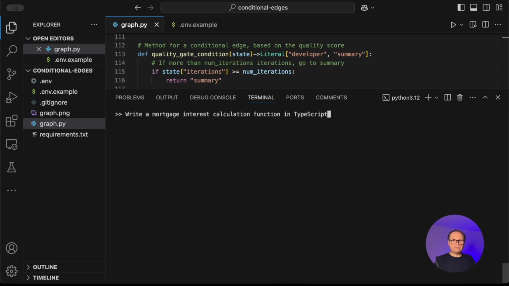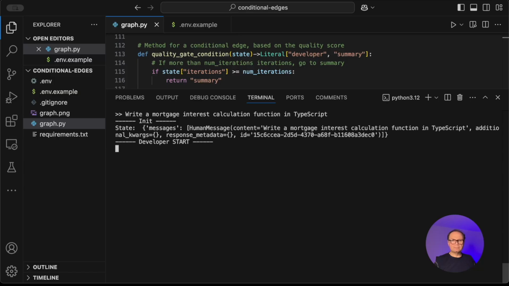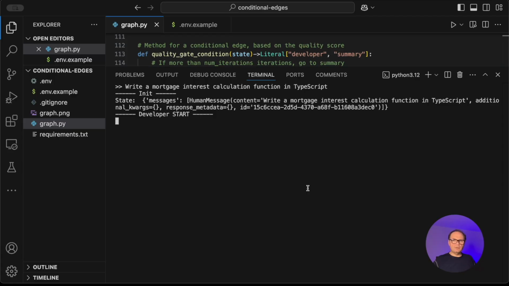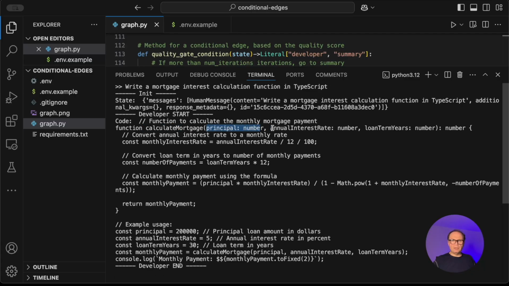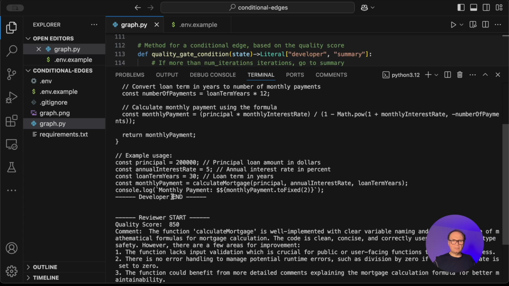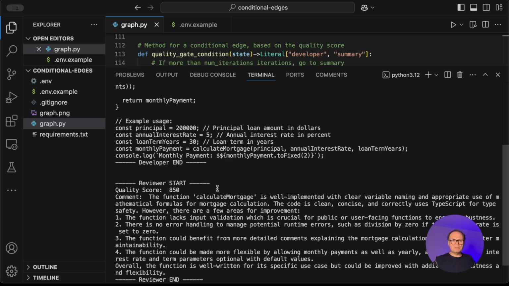Write a mortgage interest calculation function in TypeScript. We're going to get the developer to start writing the code. As a reminder, I'm using OpenAI here. And let's see our function. Calculate mortgage with principal as a number, annual interest rate, loan term in years. And here we have some comments in the code and we have some example usage. So that's really good. And the initial quality score came in as 850.